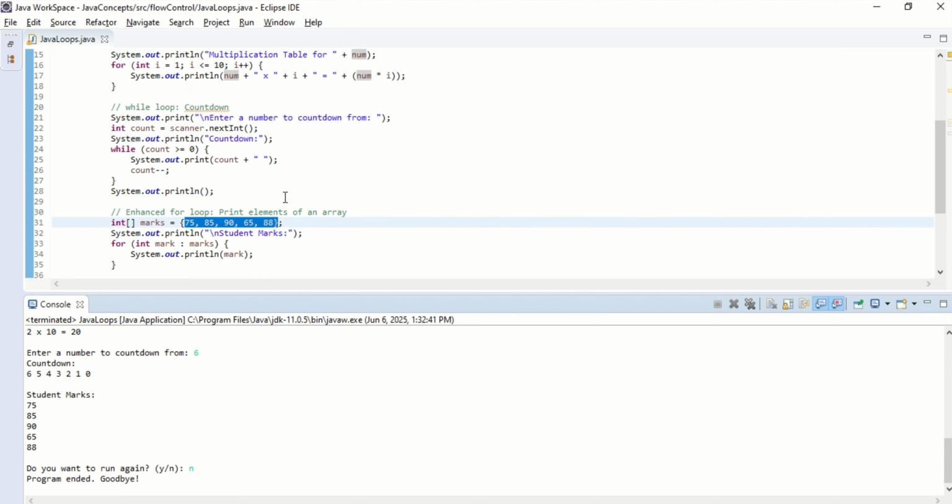This is a simple example of Java loops. So I have covered all the loop statements available in Java. The same thing will be available in my Git repository. You can check.